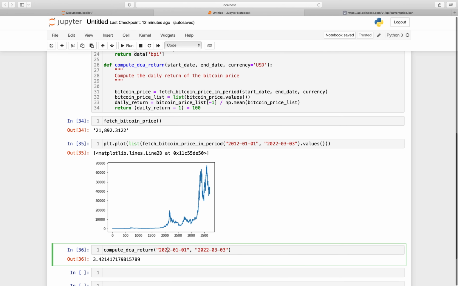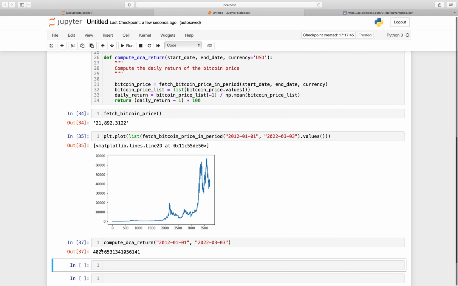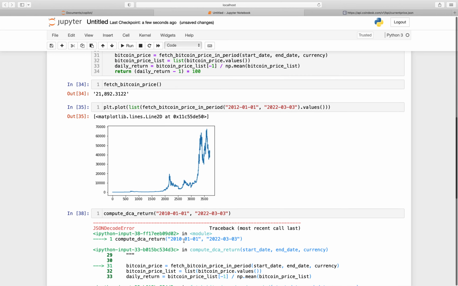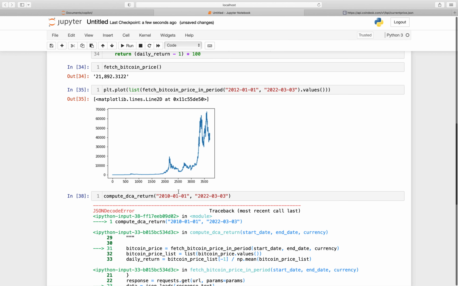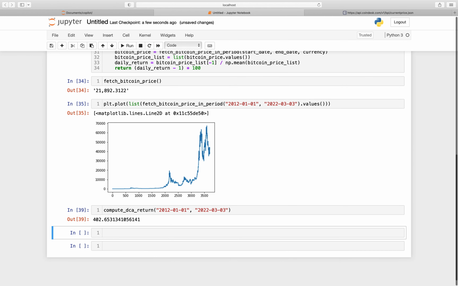Now let's say we had invested in 2012, that will be a return of 400%, which seems not that much to me. Okay, anyway, I think that's fine. We can try. Okay, maybe we're going a bit too far in the past.